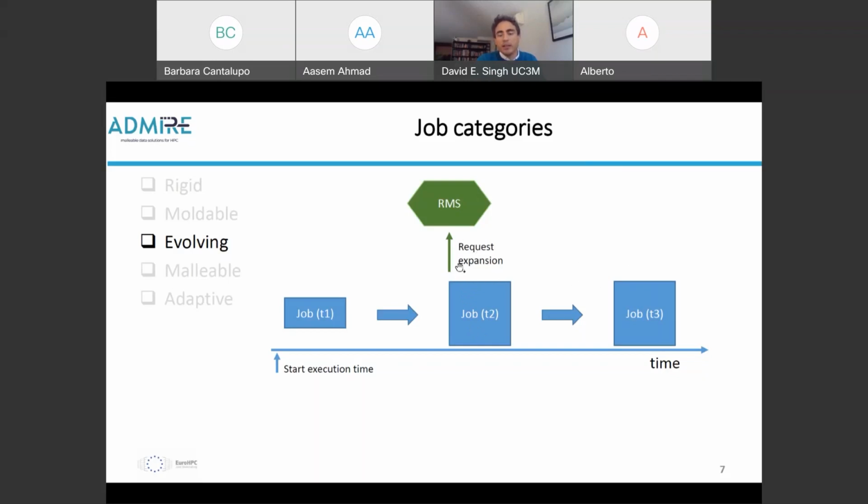Okay, but look at here. The thing here is this. This is one way communication, from the application to the RMS. The fourth category is malleable. Malleable, the actions, the decisions are taken by the RMS.